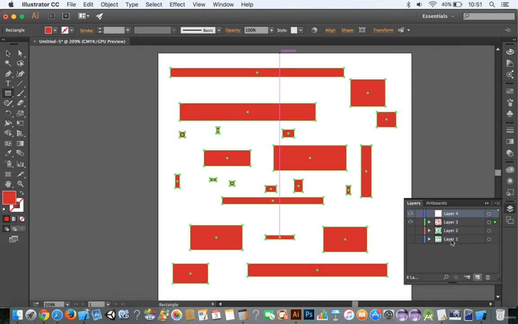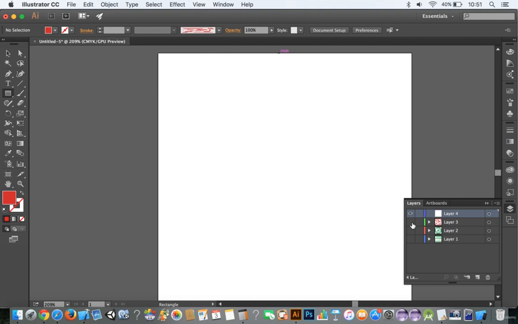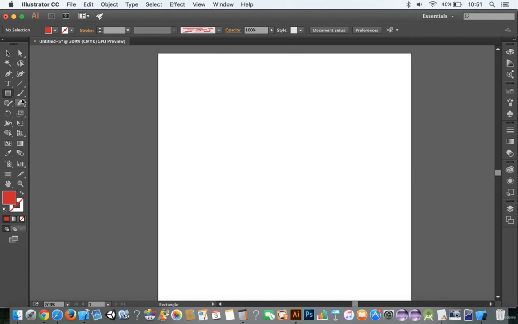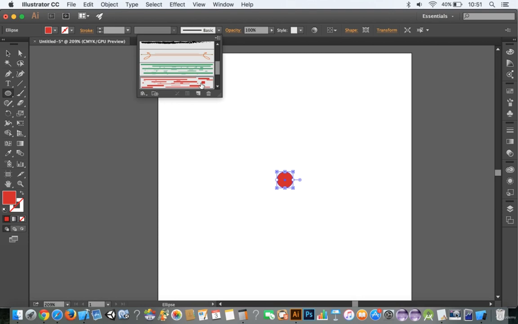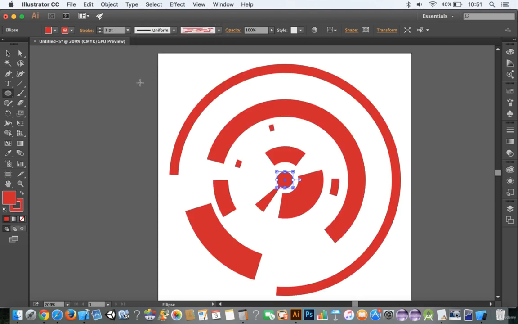Add in a new layer. And there we go. Okay, and what we'll do is add in an ellipse tool. Find the center, push Shift and Alt. Perfect. And of course, we'll add in our little item here. And so there we go. That's pretty much that. So let's go ahead and export it.